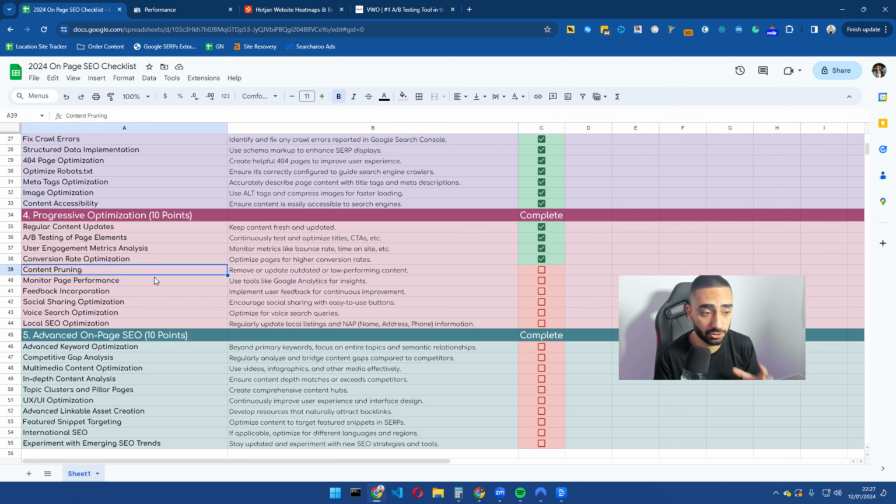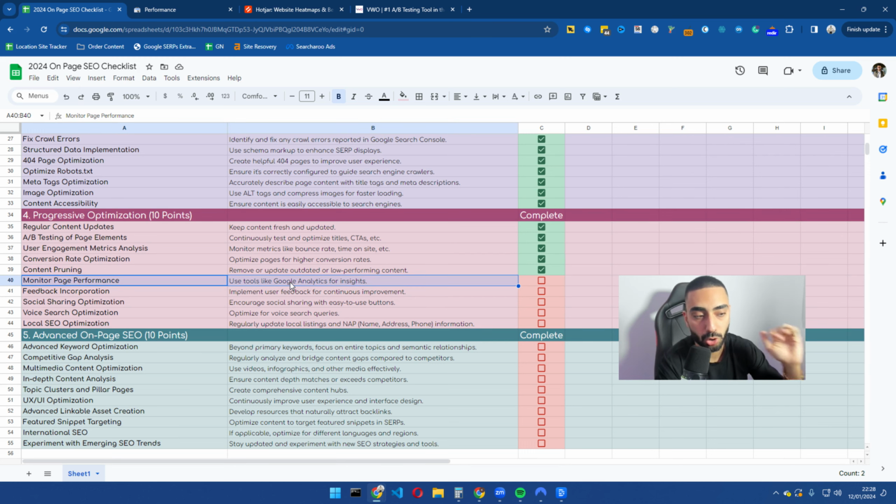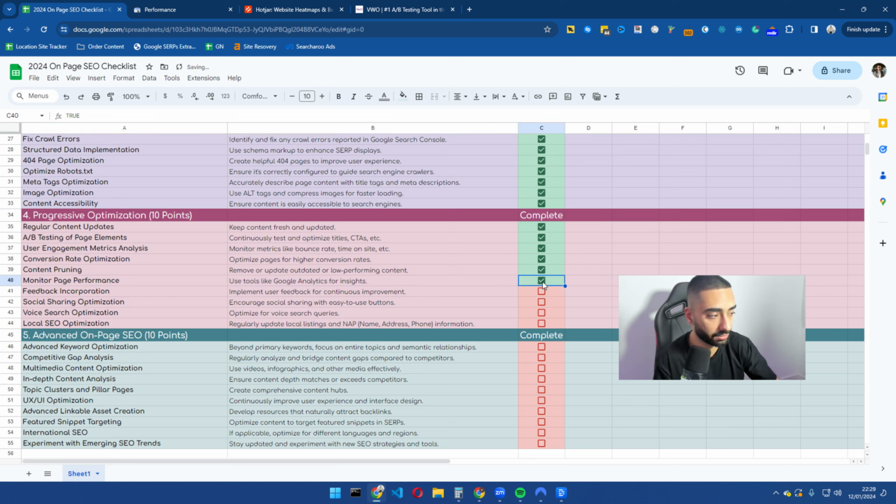Content pruning, this is huge after the helpful content update. For this step, you want to be using a tool such as Screaming Frog and going through your pages. If you have pages on your website that have 0 impressions or 0 clicks, you should do something about that. You can either delete them or improve those pages to get more clicks through to them. Then monitoring page performance: again, you can use Google Search Console or Analytics, looking at bounce rates and also CTR rates of the page. Again, two massive factors when it comes to ranking in 2024.